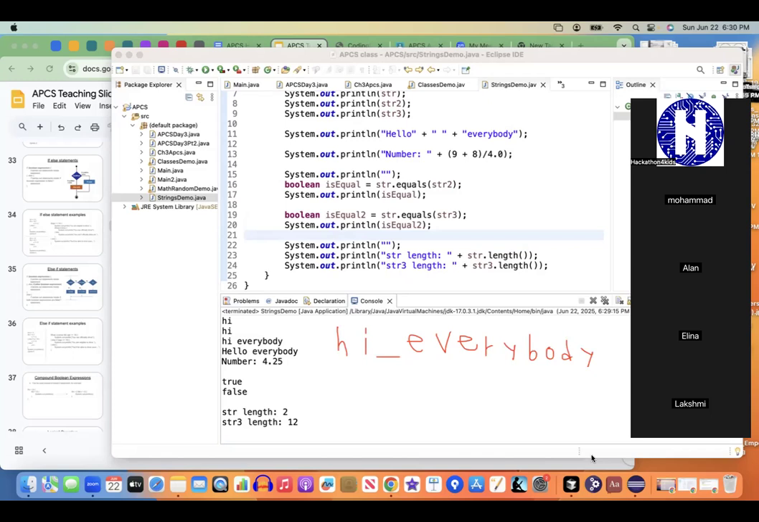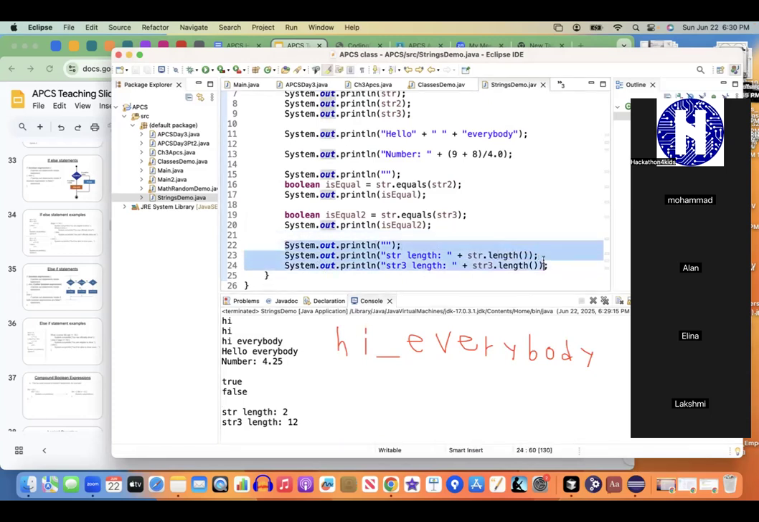Yeah, okay. I can put the code in the chat after each one. So yeah, I just put the new code in the chat for length.